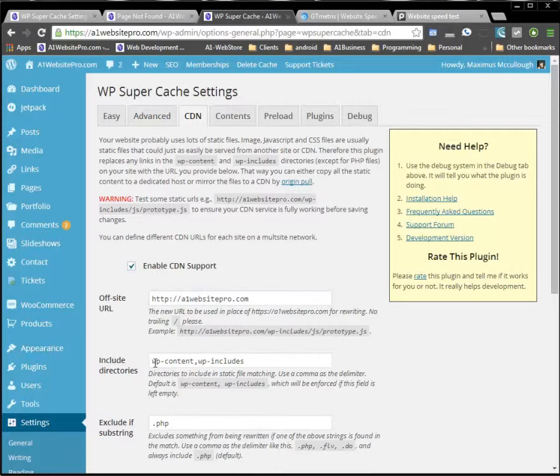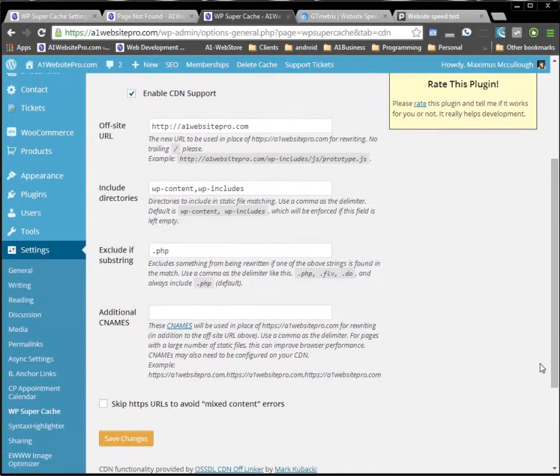And these are the directories that you want to include. WordPress has a wp-content directory, and then they have a wp-includes directory. If you have anything more, and the other folders that you've made on the site, you would want to be sure to include them as well.